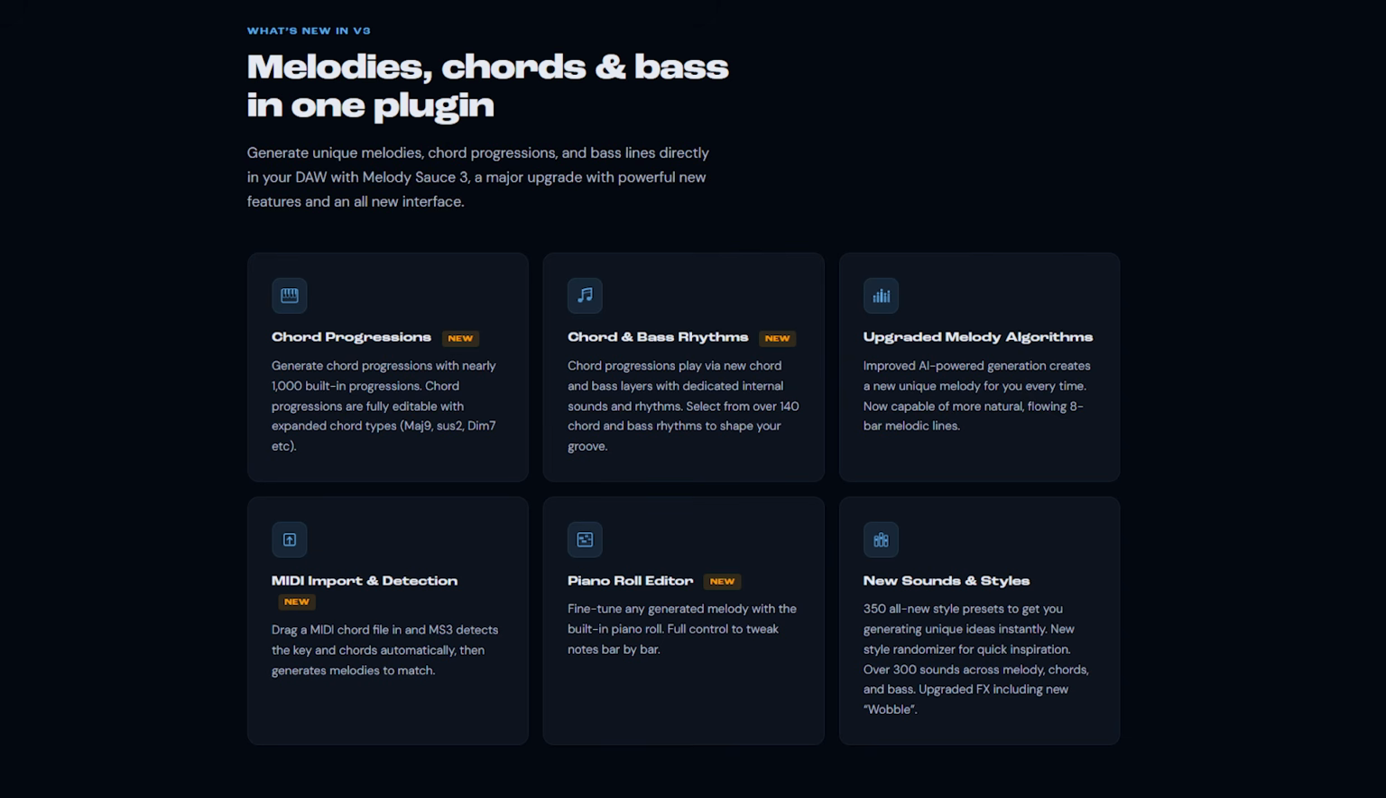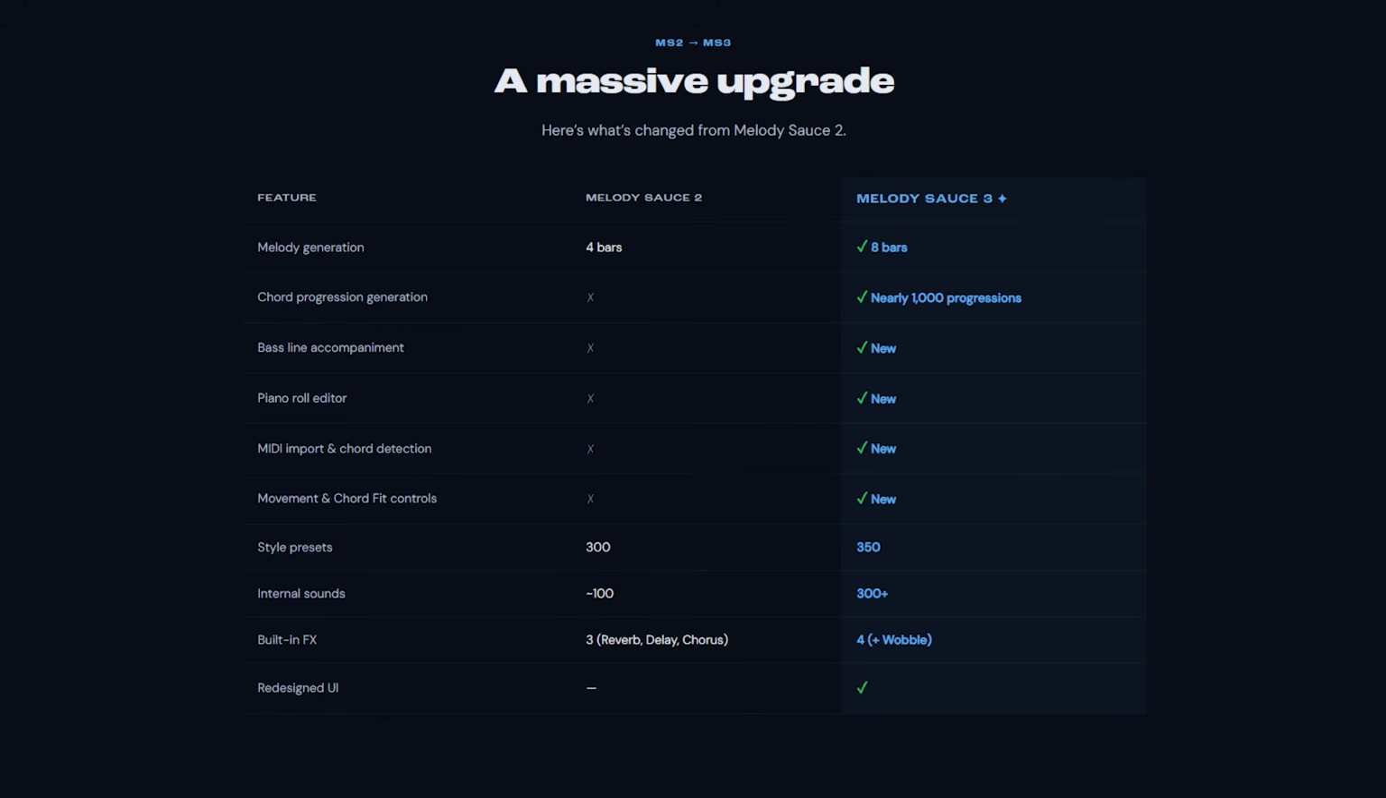And the new sounds and styles in it: you have over 350 styles and new presets, with over 300 sounds across melody, chords, and basses, and it has a new effect that's a wobble. So a lot of people are like, I see that it's a new upgrade. What's different in it? Basically, the melody generator from Melody Sauce 2 is 4 bars. Now you can do 8 bars. You have chord progression generation now with nearly 1,000 progressions. You have bassline accompaniment, the piano roll editor, the MIDI import, the movement and chord fit controls. So just that alone is a winner, right?